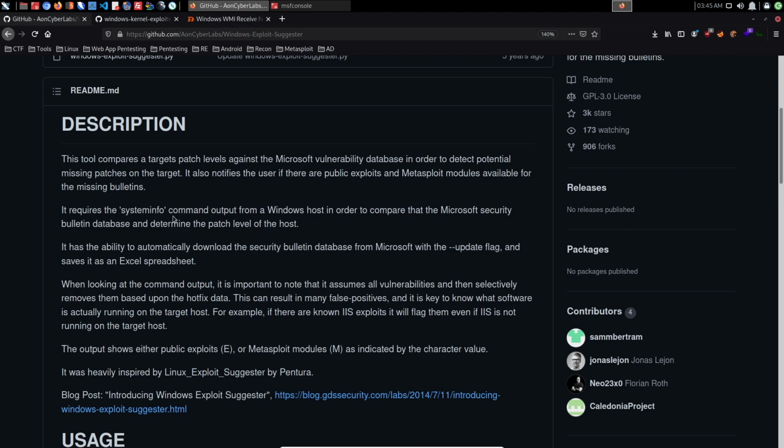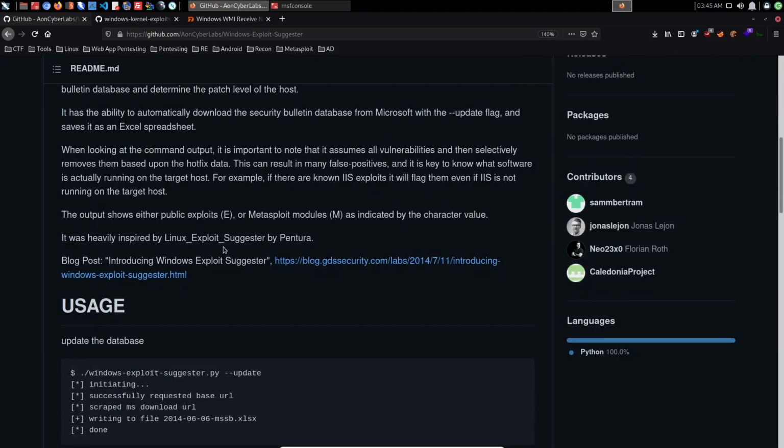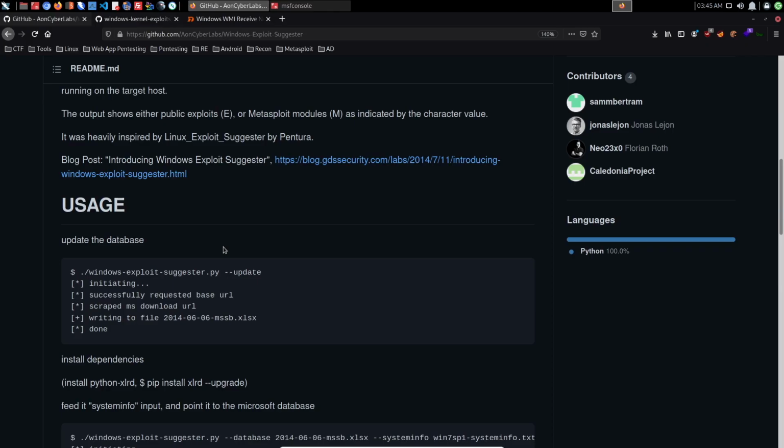It requires the systeminfo command output from a Windows host in order to compare that to that of the Microsoft Security Bulletin database and determine the patch level of the host. So what this means is that firstly, you need to clone this repository. As you can see, it's a Python 2 script.